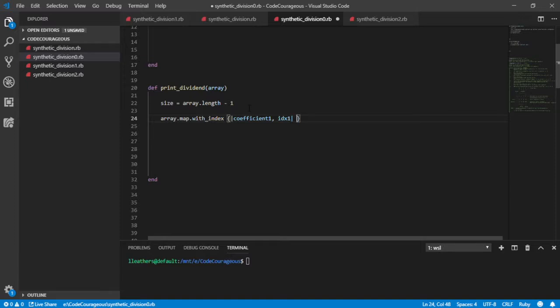All right, so now the next thing we're going to do is use print dividend. What we want is to turn this whole thing ultimately into a string. But map acts on arrays and gives us arrays. You'll see exactly what I'm doing ultimately. This is going to give us an array, and we're going to join it at the end to turn it into a string. But for now, this is what we're going to do.